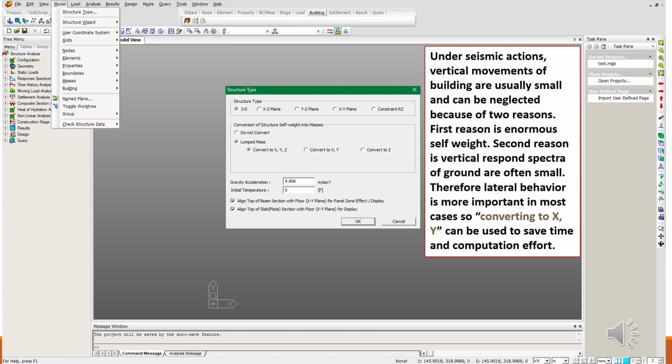Under seismic actions, vertical movements of a building are usually small and can be neglected because of 2 reasons. First reason is enormous self-weight. Second reason is vertical response spectra of ground are often small. Therefore lateral behavior is more important in most cases, so converting to x, y can be used to save time and computation effort.